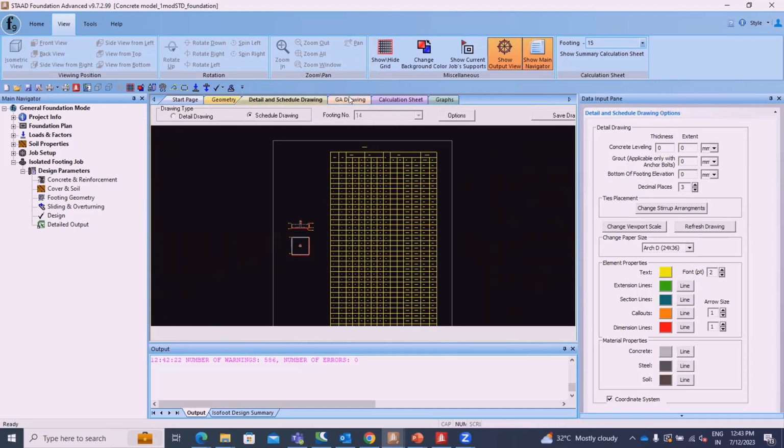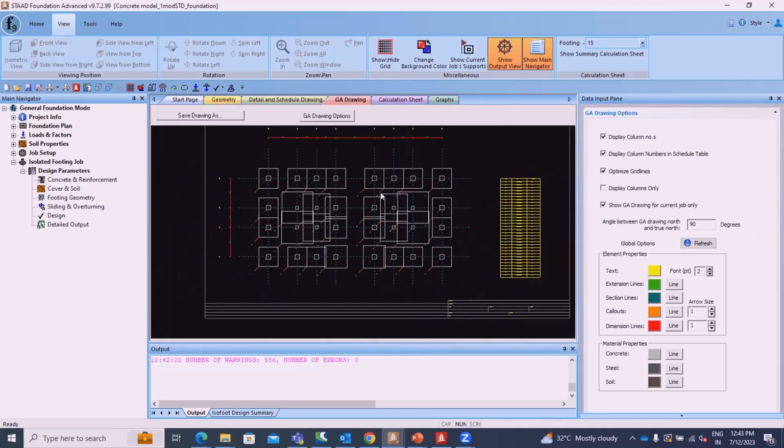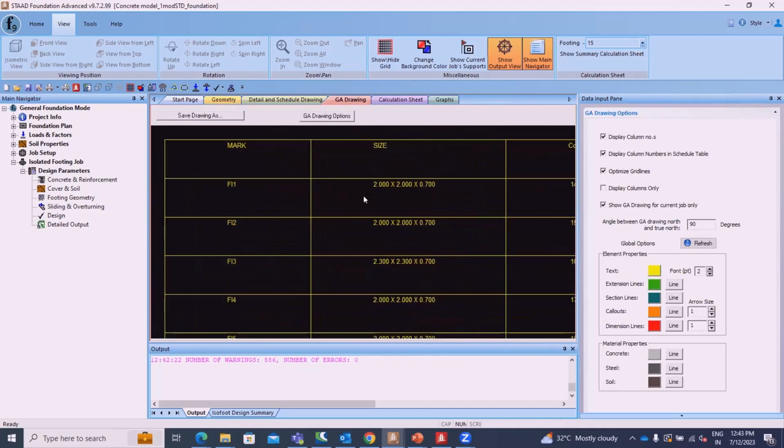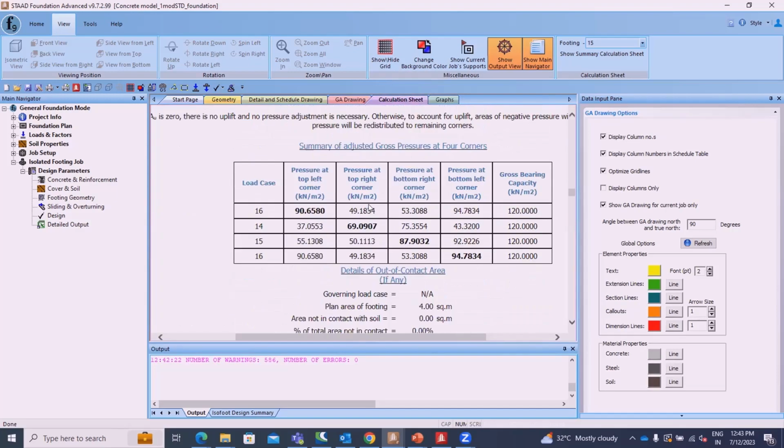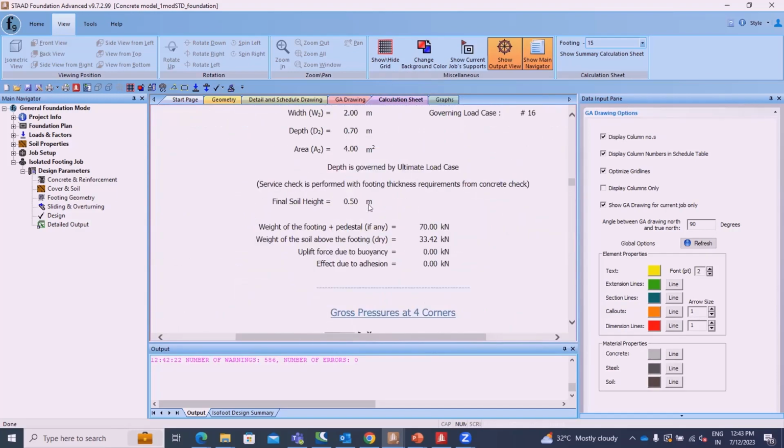And now moving on with the GA drawing. So this is a GA drawing that is available to us with footing sizes. And if you click on calculation sheet, you'll get the calculation sheet. So this is how you can design and create isolated footing by using STAAD Foundation Advanced.